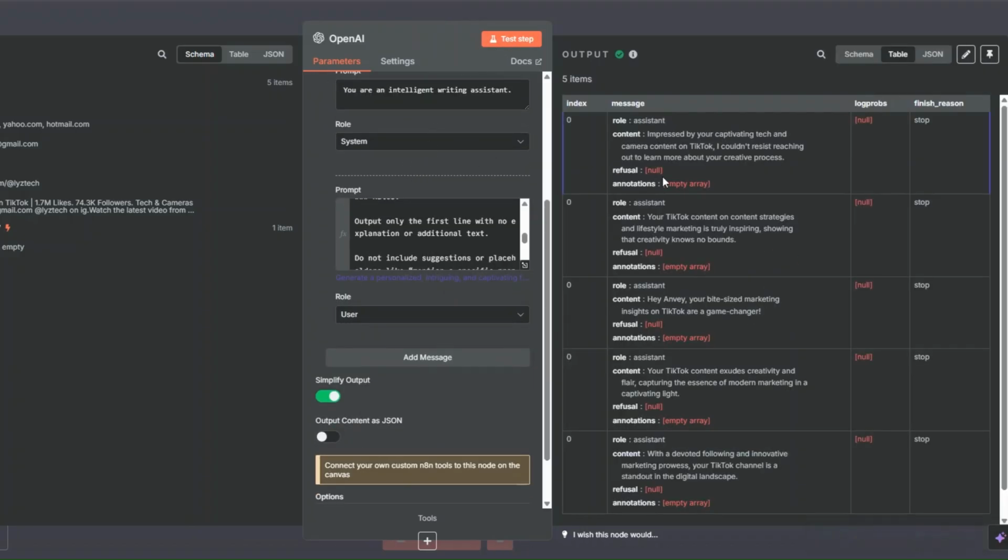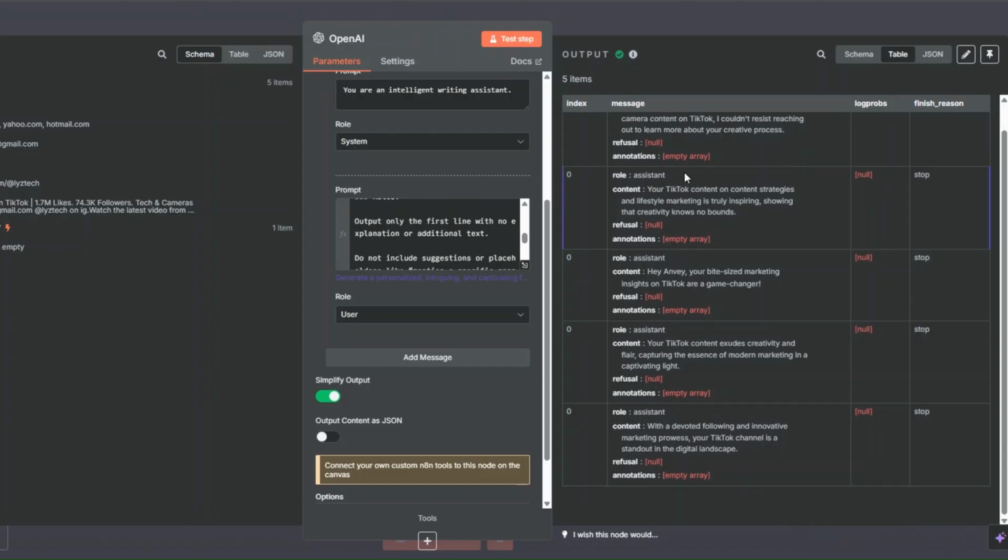Here you can see it generated for us five incredibly personalized first lines that we can use in our outreach email. The first one is along the lines of impressed by your captivating tech and camera content on TikTok, I couldn't resist reaching out to learn more about your creative process. That's incredible. The other one is along the lines of your TikTok content on content strategies and lifestyle marketing is truly inspiring, showing that creativity knows no bounds.